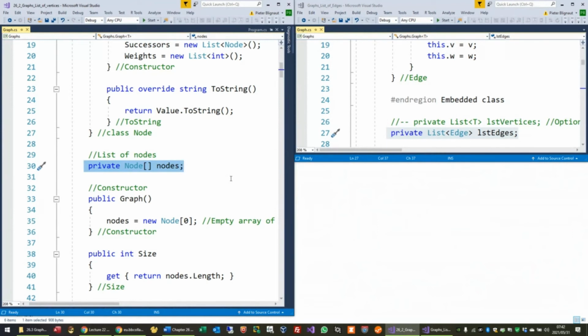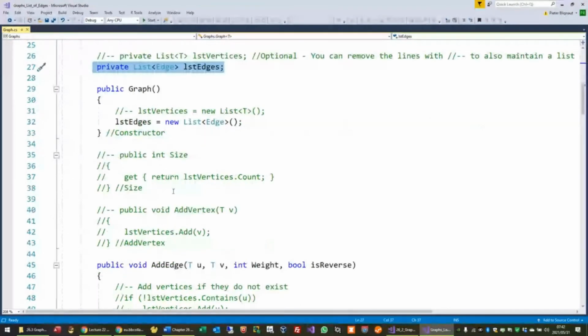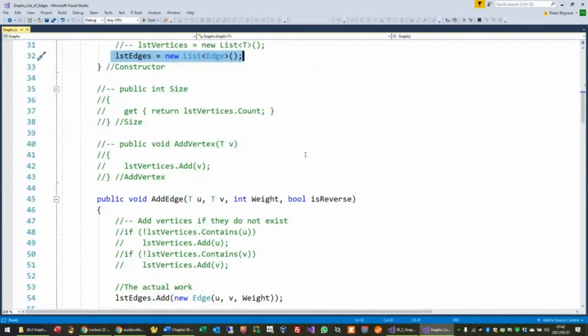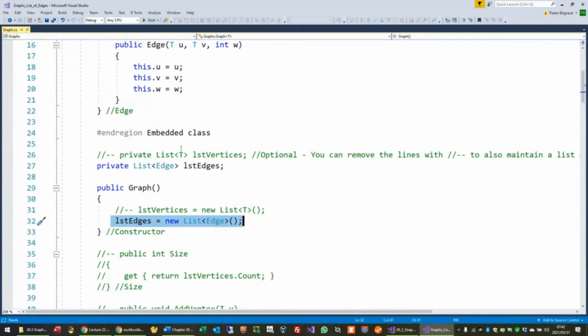So, fact is, we have a series of edges on the right-hand side. And we have to now add and remove edges as we go along, if you want to implement this graph. The constructor instantiates my list of edges. It is possible to also keep a list of vertices as a private list. That is optional. It makes working with the graph a bit easier later on in some cases, but it's not necessary. You can get away without it.